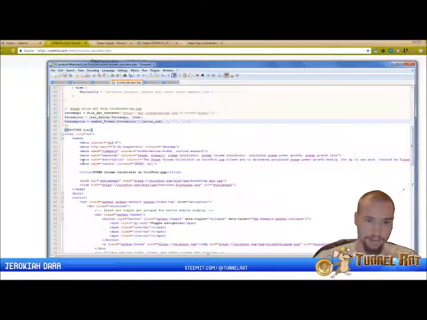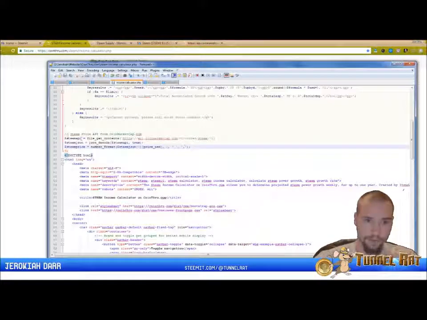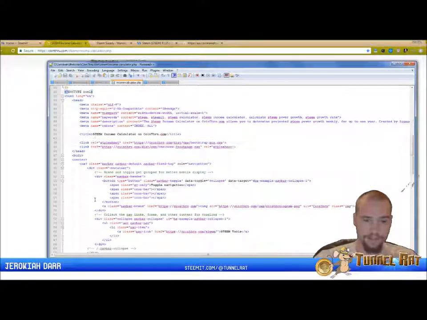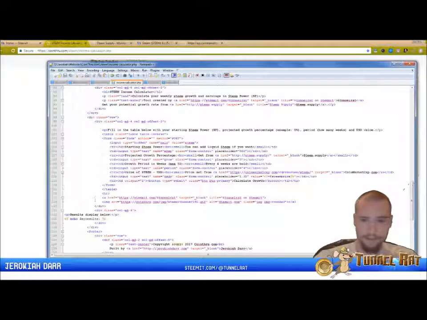Again, here is the code. This is everything that we just added. This is a comment just to keep track of what we're looking for. These files can get pretty large. And this is where we added our variable to the form.